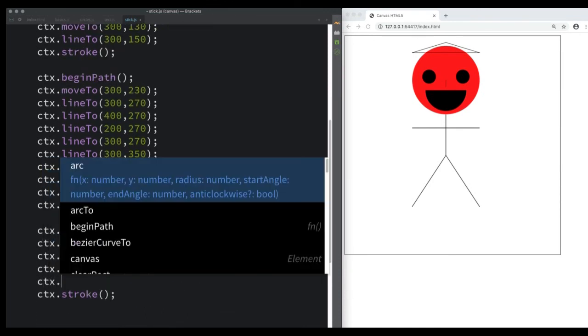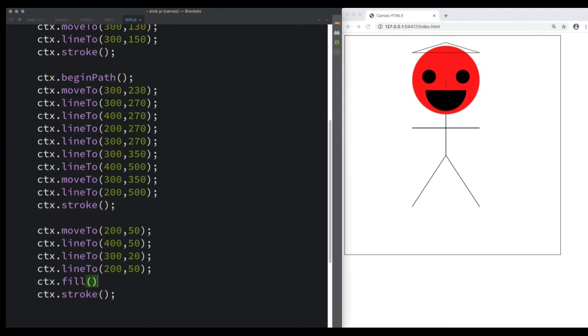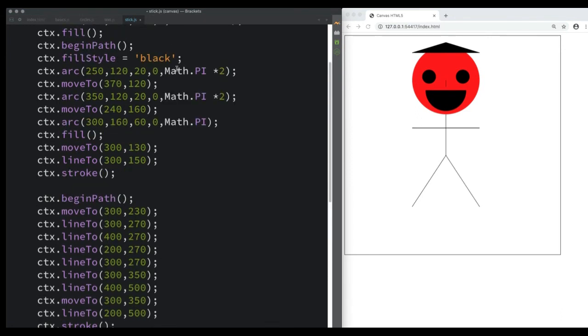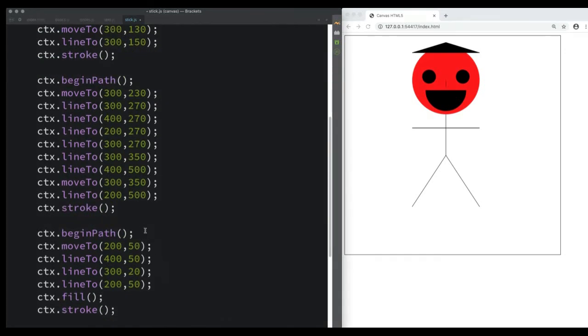And if we do a CTX fill, that will fill that shape. And it will also fill this shape. So that's unintentional, and that's because we did the move. So the way to solve that is to create another new path. And this also gives us an opportunity to update the fill style. So let's give the character a blue hat.